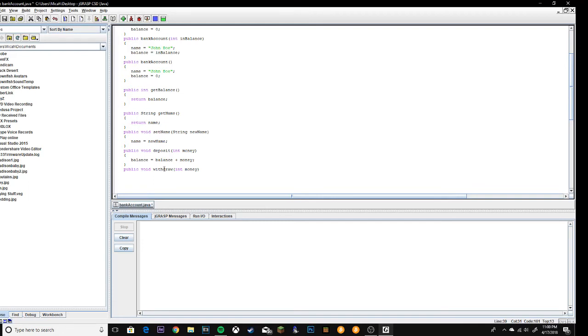But if they call withdrawal afterwards with money, it won't be the same thing, because remember, after this curly brace closes on this method, we forget about this money variable, and now we're free to use that name again right here. So on the withdraw method, we don't want to allow them to withdraw more money than they have in their account.